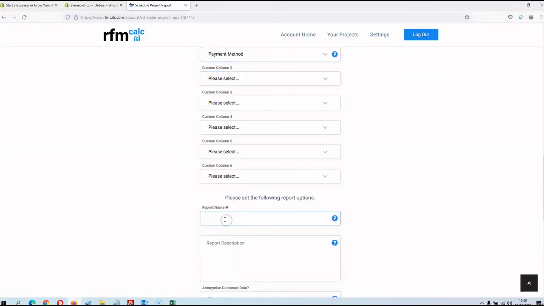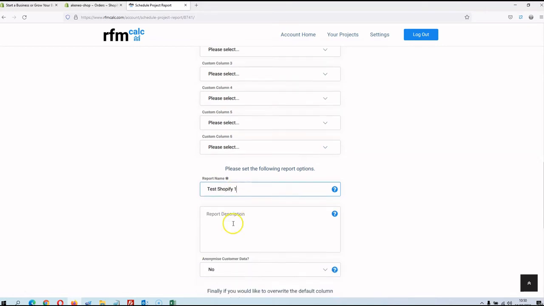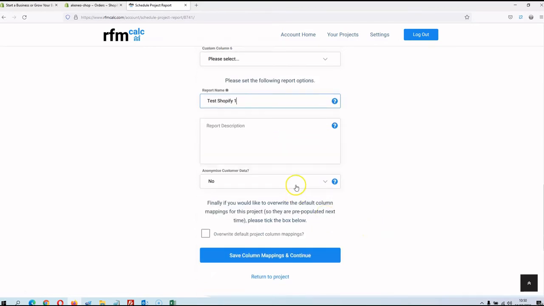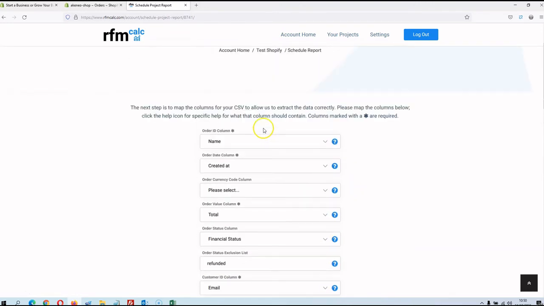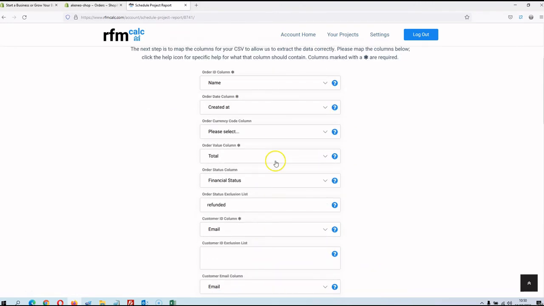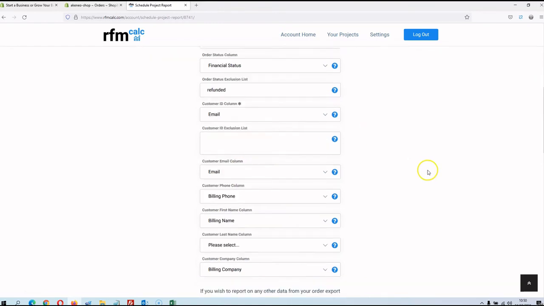And that's it. And we'll just give the report a little name. Like so. There is the option to anonymize customer data. So if you don't want any real names and email addresses appearing on the report, you can set this to yes. And then the only other thing I'm going to do is just overwrite the default column mappings. So that means all these column mappings that I've specified for this Shopify project, next time I add a report, they'll automatically be selected to save me having to go through those dropdowns and set them again.